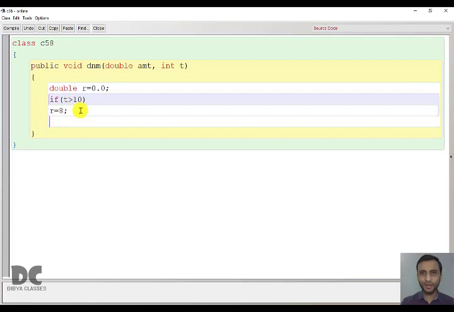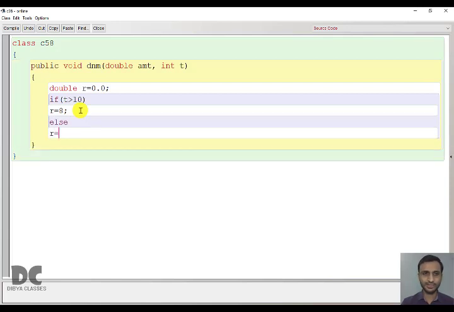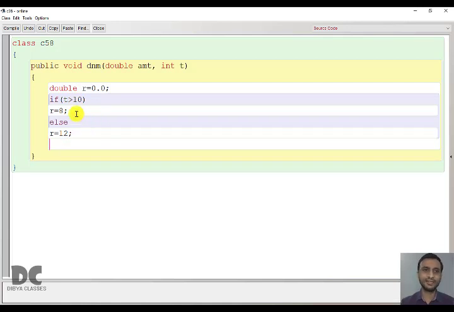If it is not greater than 10, that is less than or equal to 10, then rate is 12. Otherwise it will be 12, the opposite of greater than 10, that is less than or equal to 10. Now we got the rate. If it is greater than 10, rate will be 8. If it is less than or equal to 10, rate will be 12. Now we have to find the simple interest, that is SI. We have to declare SI also. SI equal to 0.0. Simple interest is principal amount into rate into time divided by 100.